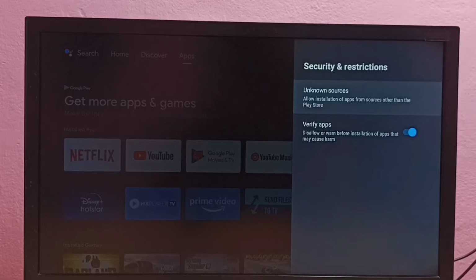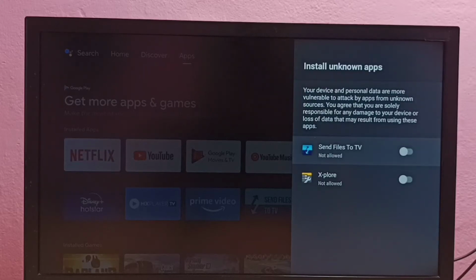Here we can see two options, unknown sources and verify apps. First, let me select unknown sources. So here we can see two apps. If you are not seeing any apps here, then you have to install app from Google Play Store.